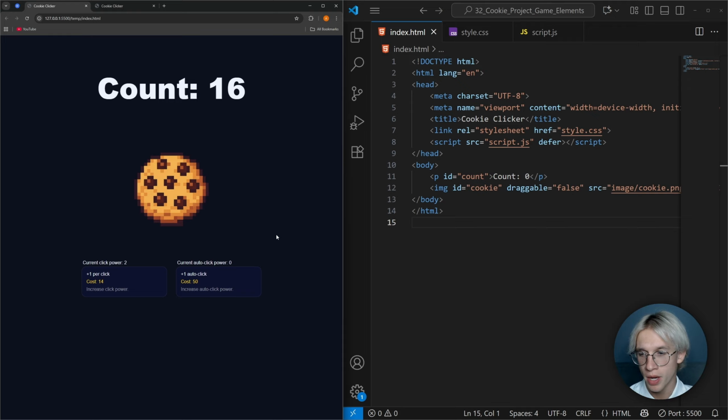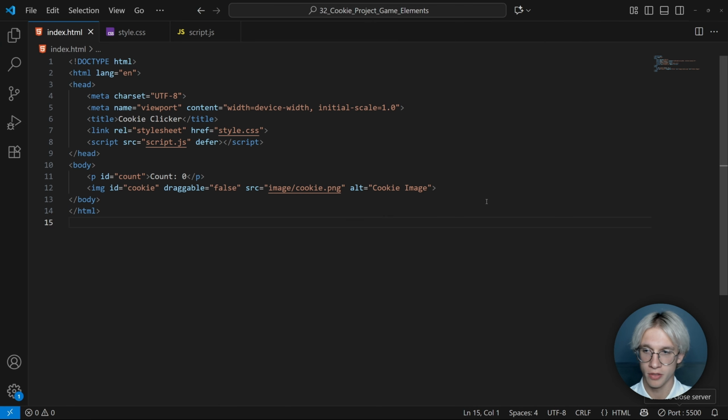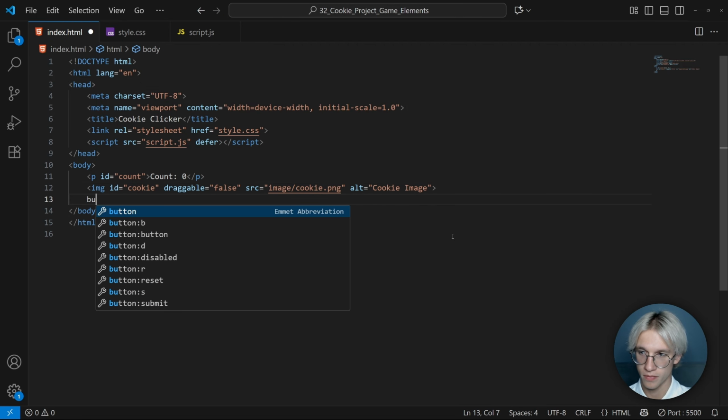And we need to add buttons for increase click power and increase autoclick power. It seems that we need to add only 2 buttons, but actually each text that you see is a separate HTML element. Let's start with adding buttons. So currently in my HTML file, we have only a p tag for the count and the image tag. Now I will add a button tag.